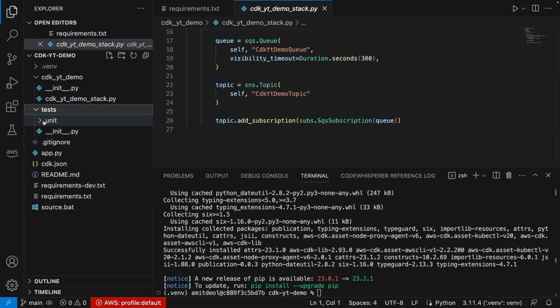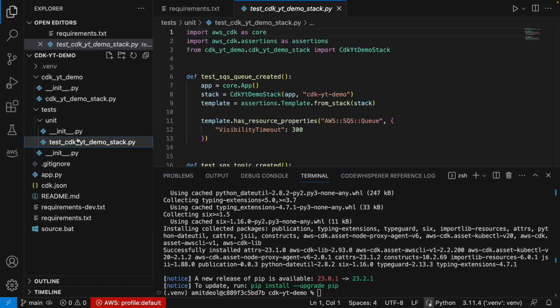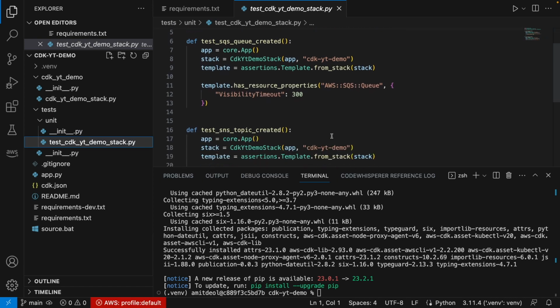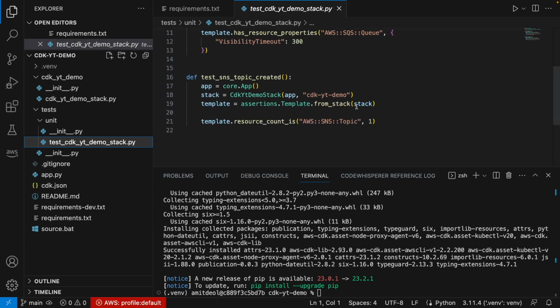If you want to build any unit testing, it will be in here. This is similar. You will be testing the stack that is created. So you can run different checks on properties, like for example, the default visibility timeout is 300 seconds. That's how you will be configuring your test as well.